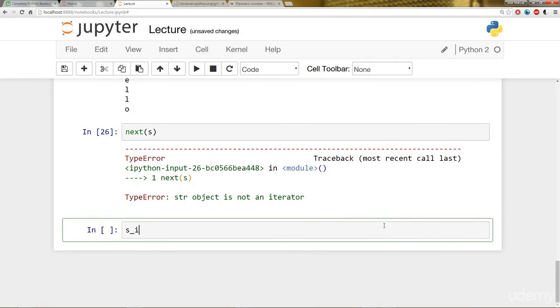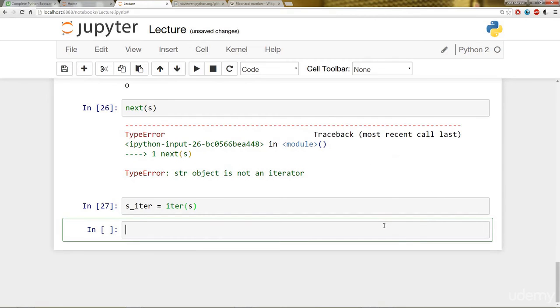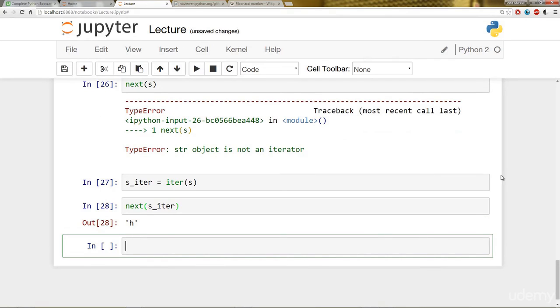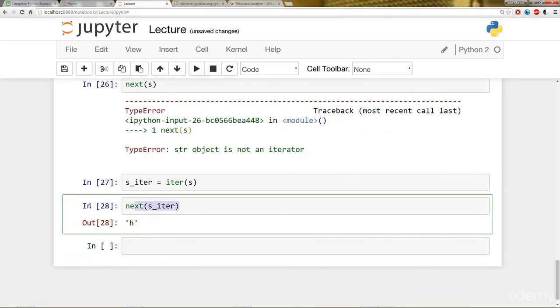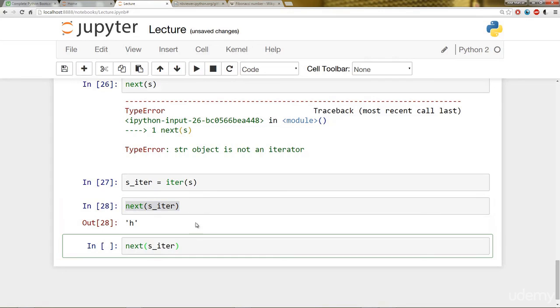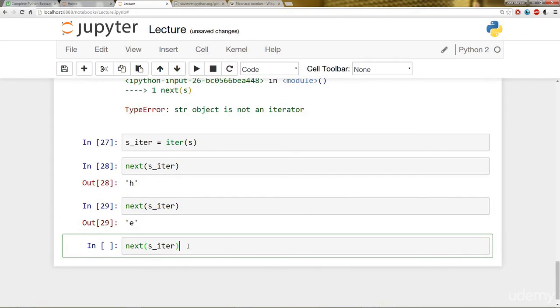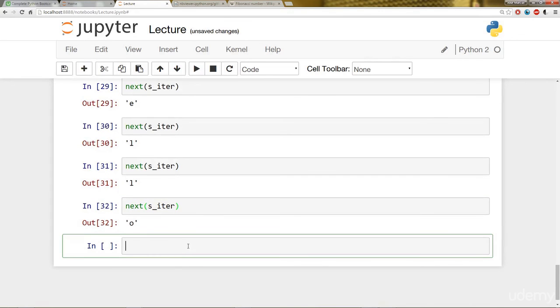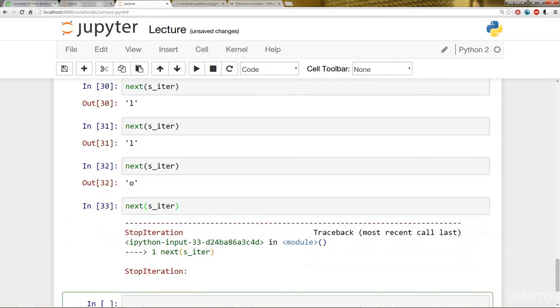So I can say s underscore iter is equal to iter s, shift enter, and then we can call next on it, and you'll notice we don't get an error. This will keep going until we've yielded all the values. And then we have a stop iteration error. All right, so now you know how to convert objects that are iterables into iterators themselves.